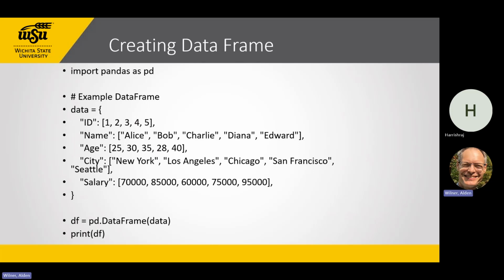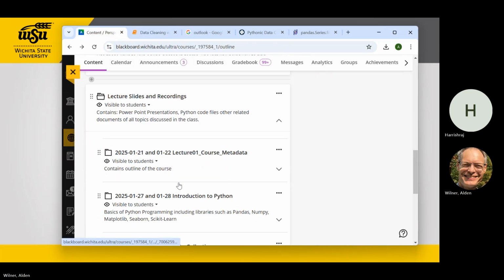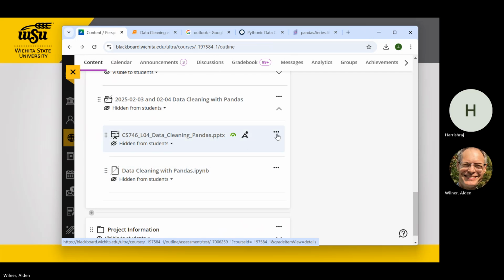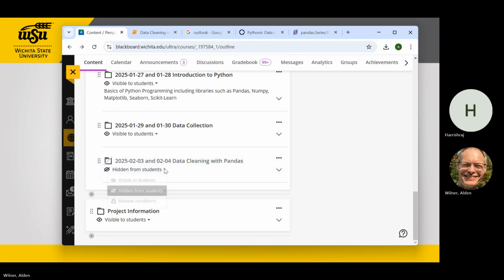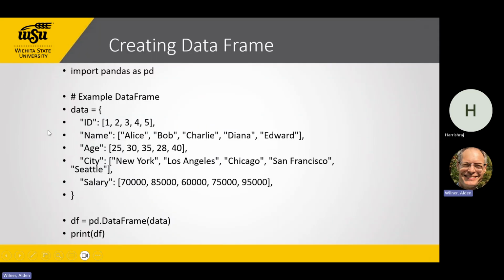Let me make the slides visible. Oops. Pause. I apologize to people that might have tried to download this already. Now it's visible. All right, so here we go.